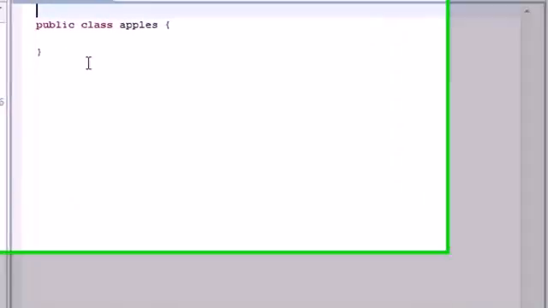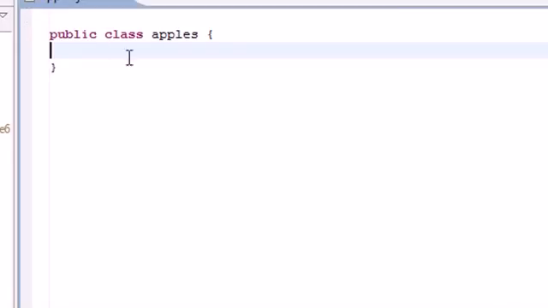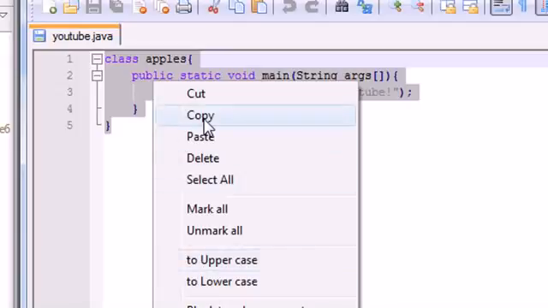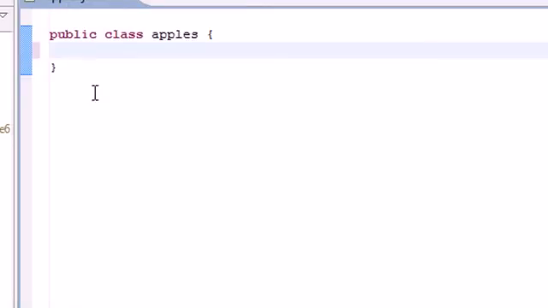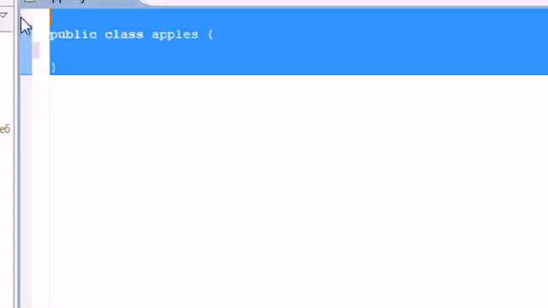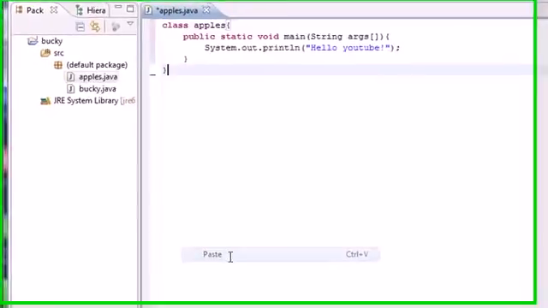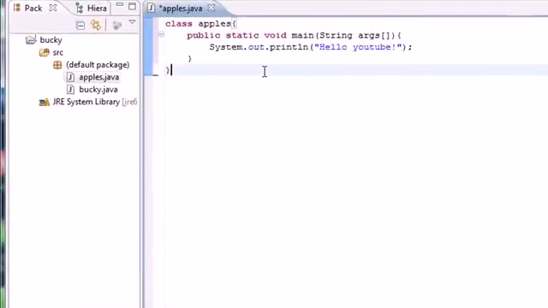Now as you can see, it already starts writing the code for us, public class. Now I'm not going to be teaching you how to write code in this tutorial. I already have a class named apples from last tutorial. So I just wanted to get you guys set up in Eclipse in this tutorial. So let me go ahead and paste a program I already wrote. It's the same program I wrote in the last tutorial.